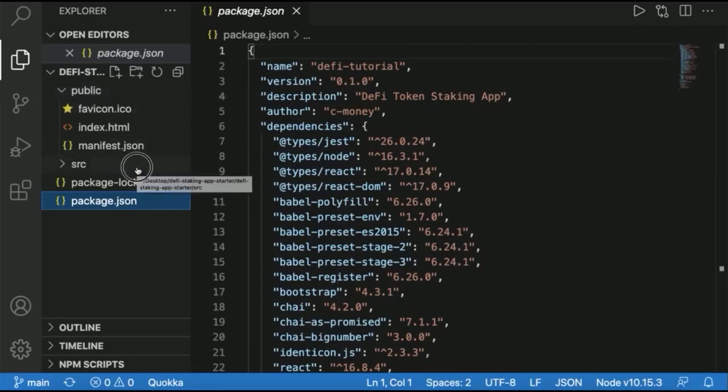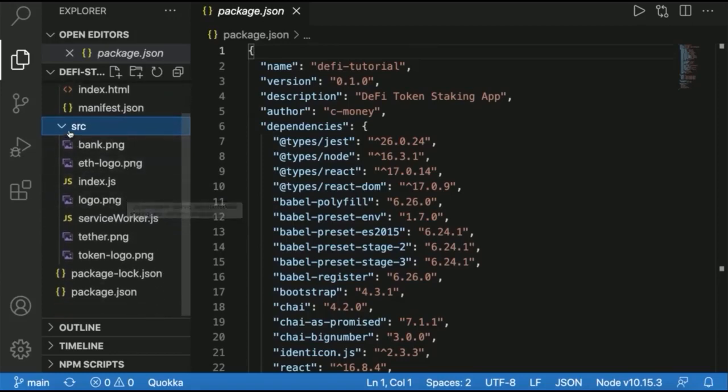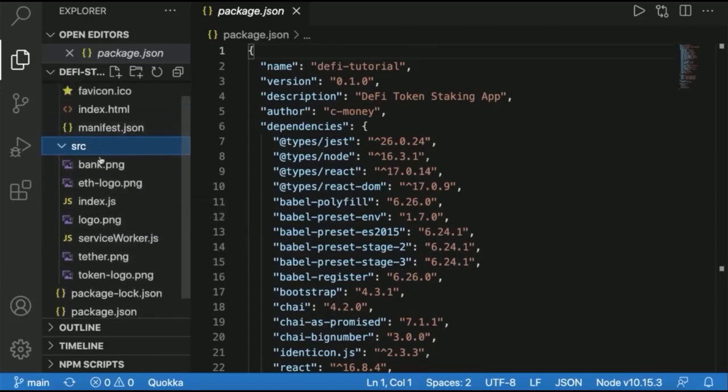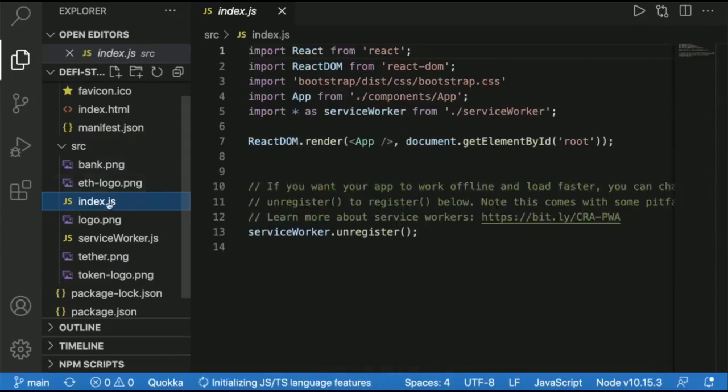All we have currently in our project, and we're going to see this in the next video, we're going to go much more into detail. But if you open up the SRC folder directory, you'll see that we have some pictures. We have a serviceworker.js, which you don't have to worry about. We have the index.js file, and that, by the way, JS, that's JavaScript. We're going to go into all of that coming up quite soon.